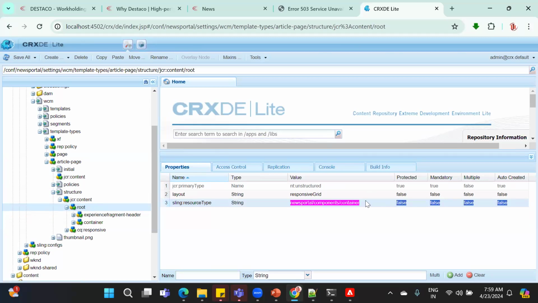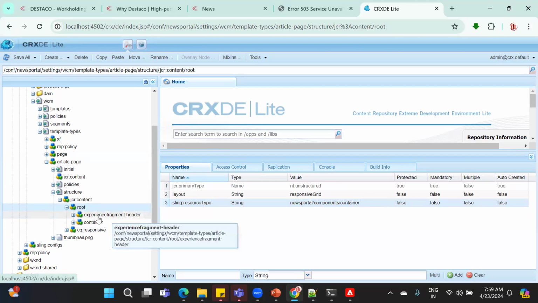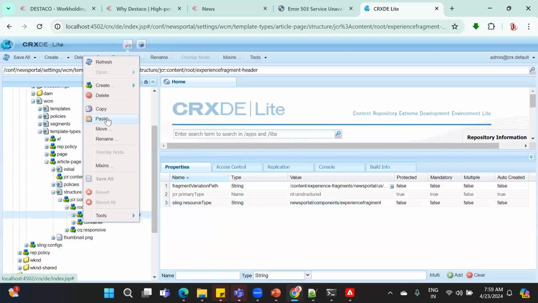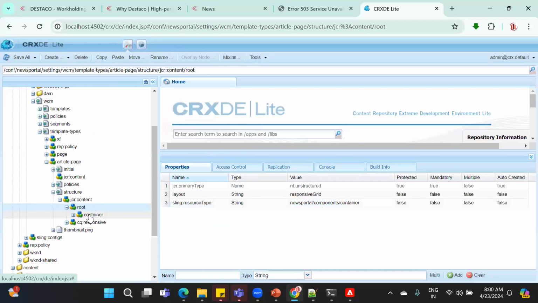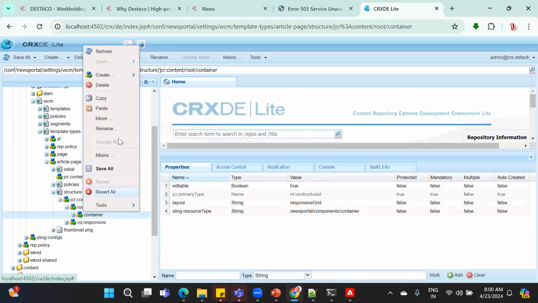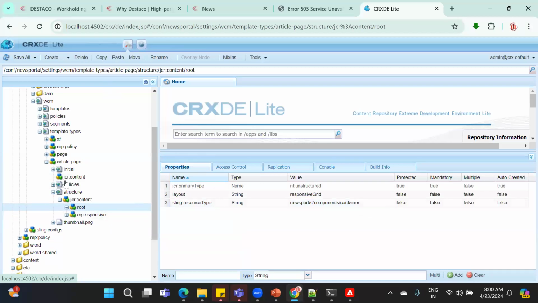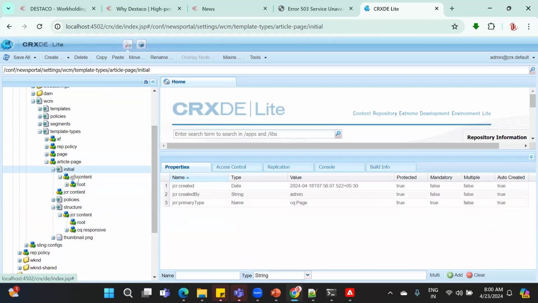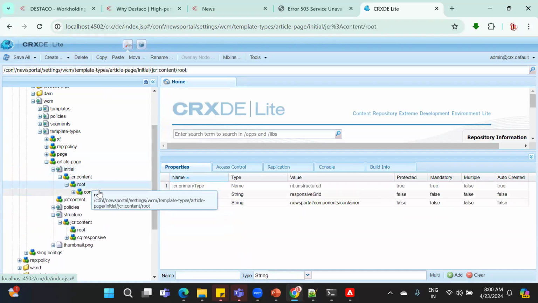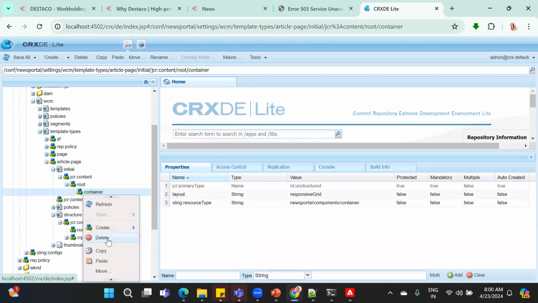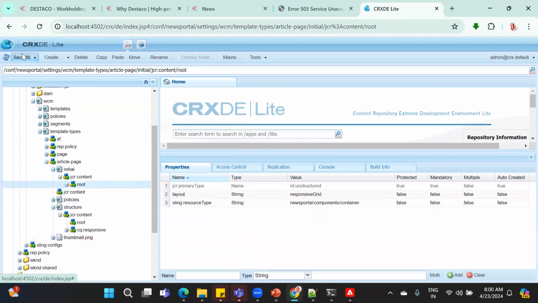The container component is available under apps, news portal, components, container. The remaining nodes we can delete, because these nodes were created from the page template type. Save the changes. In the initial also, keep the same JCR content and root, and remove this container. This container is no longer required. So this is the base structure of your template type.